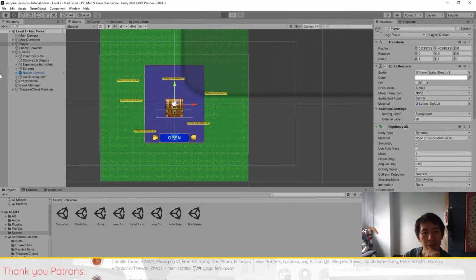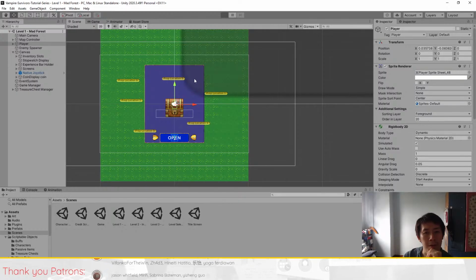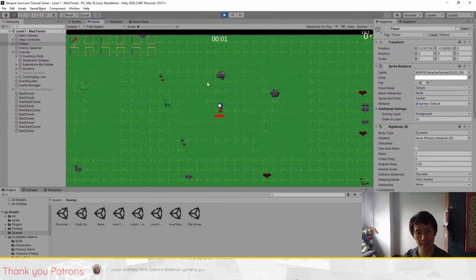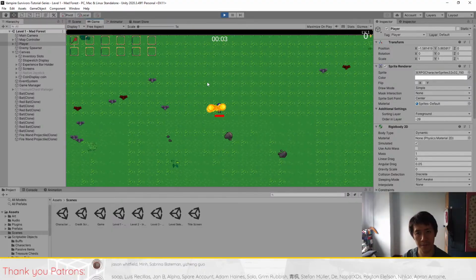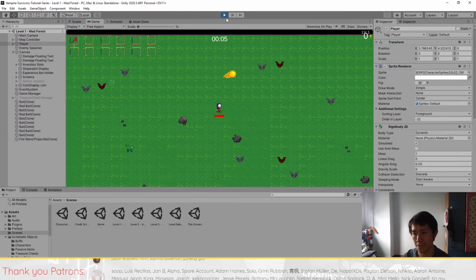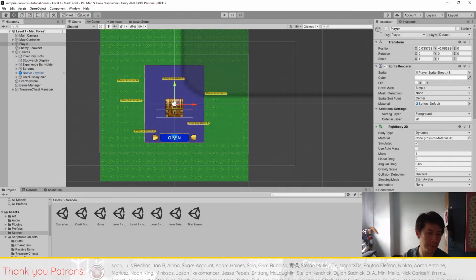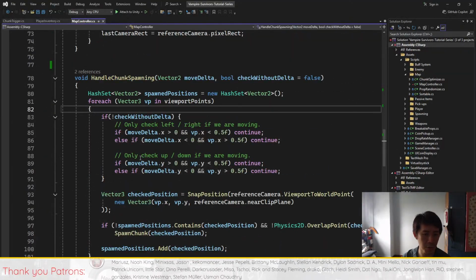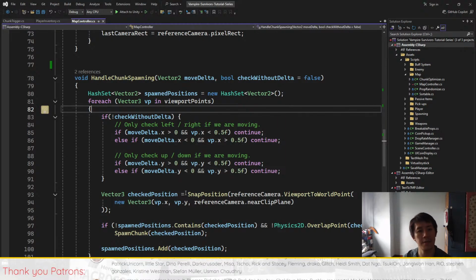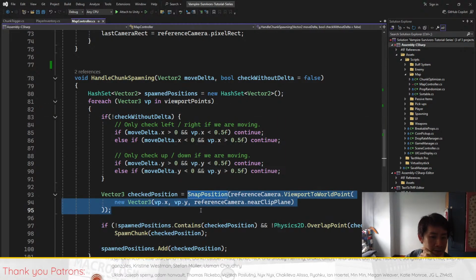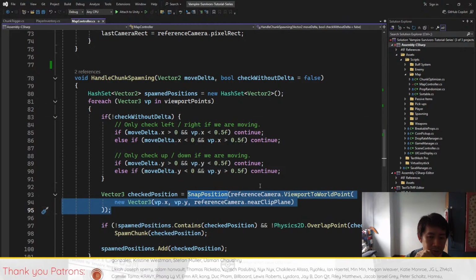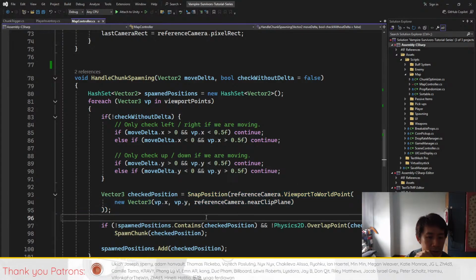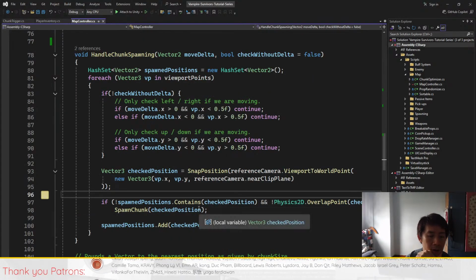So now I've got to figure out the map generation stuff. It handles chunk spawning. It finds the position that's supposed to spawn tiles for.